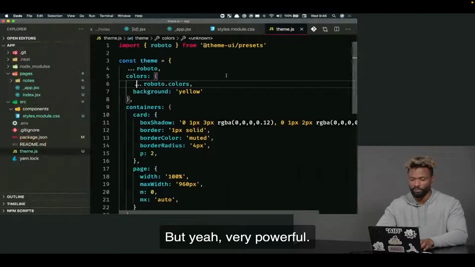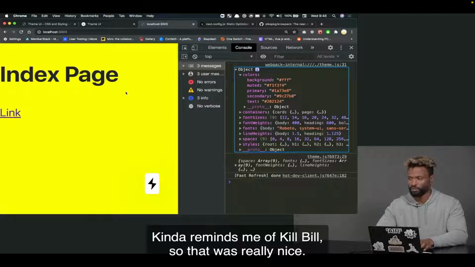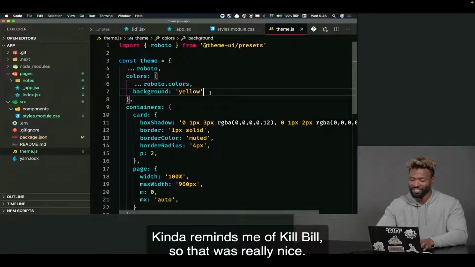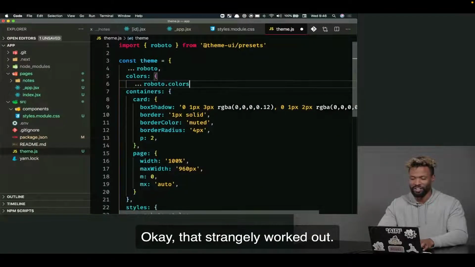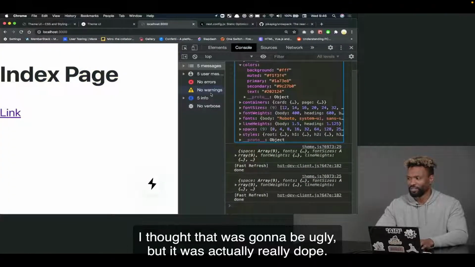But yeah, very powerful. Actually, that looks really good, yellow. Kind of reminds me of Kill Bill. So that was really nice. Okay, that strangely worked out. I thought that was gonna be ugly, but it was actually really dope.